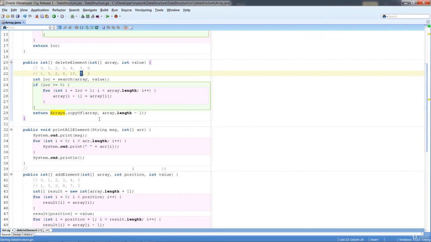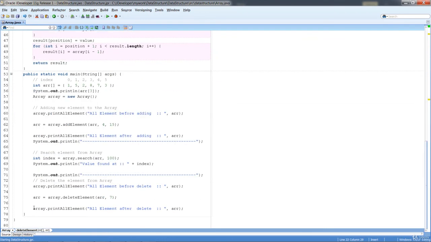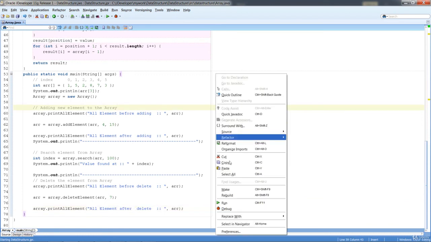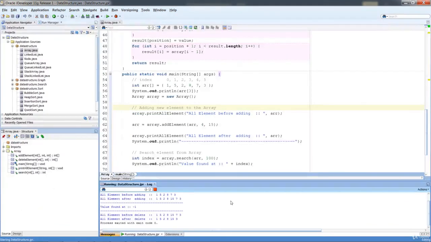If you see here, after deleting, I am just printing all the elements in this array. Let's run this program. See here, this 7 has been deleted from this array.